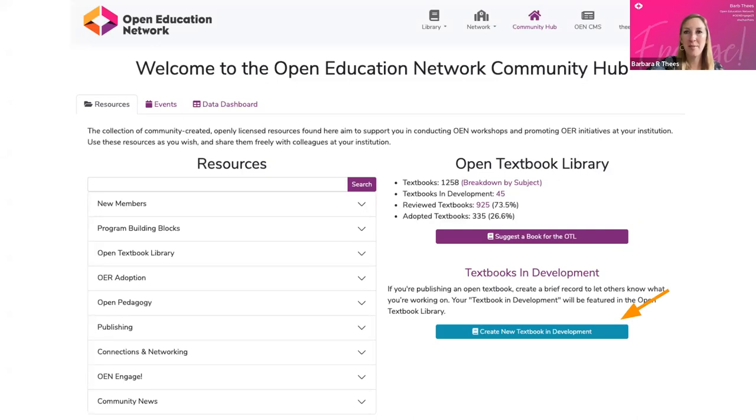By clicking the teal button in the section below, you can see the arrow pointing to it on the slide. You are able to add details about any open textbooks that you or your faculty may be in the process of developing, which will then show up on the Open Textbook Library page under the Coming Soon section. So not only is this really great PR for your open textbook authors, but this is also helpful to those who might be searching the collection and not finding quite what they're looking for. And so seeing what's coming down the pipeline can alert them of any relevant content that may be available to them or they might want to use in the future.